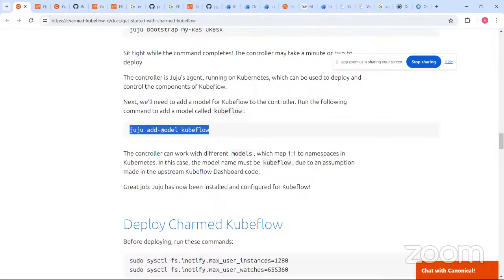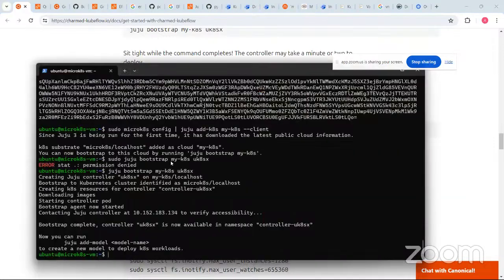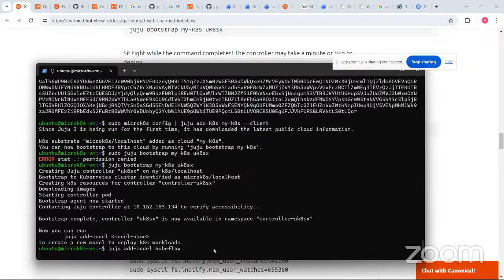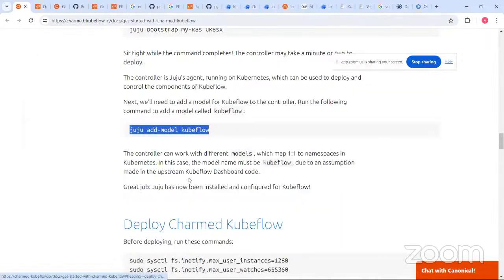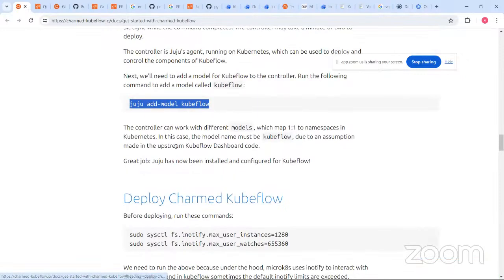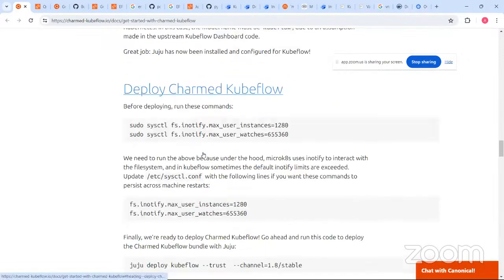So I'm going to copy this now. Okay, and now let's paste this to add this particular model. So you can see this model has been added and the credential is for user admin. So we are with credentials, my K8, for user admin. The credential, the password is going to be my K8 and the user is admin when you want to log in.